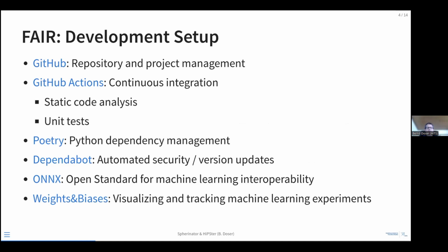We have established a development environment at GitHub that covers the entire software lifecycle. This means from feature design up to the deployment. And we use GitHub Actions for providing continuous integration. This contains static code analysis and test sections and so on. For the dependency management, we use Poetry, and Dependabot from GitHub is used for automated version and security updates.